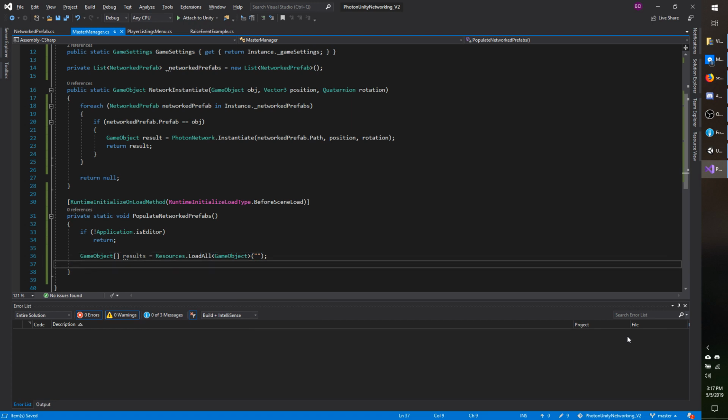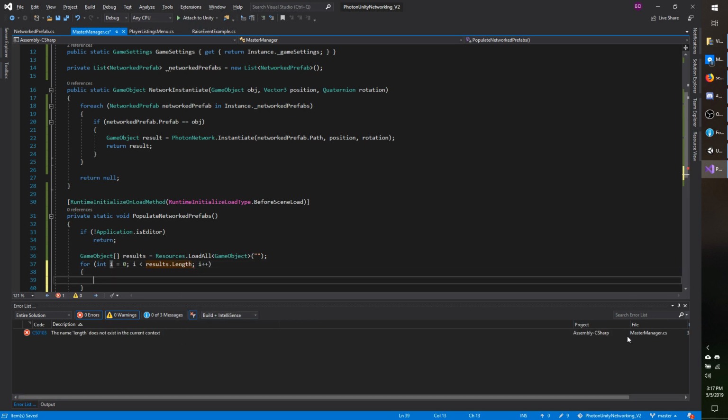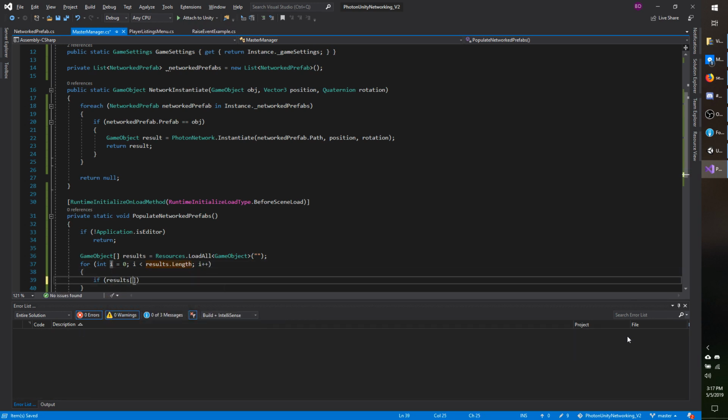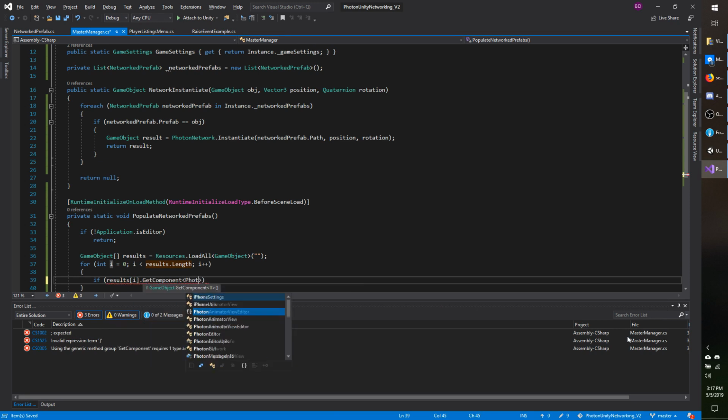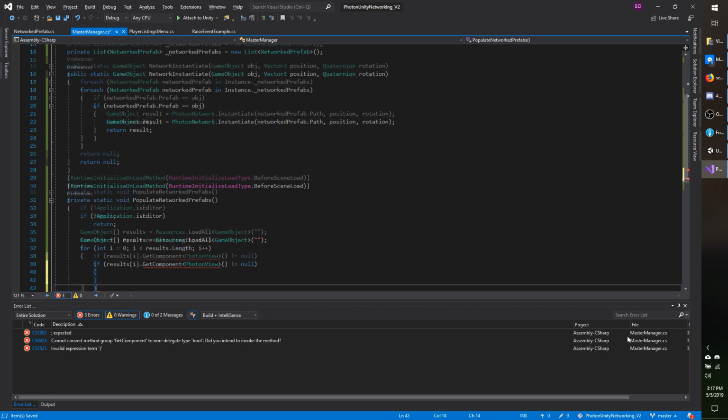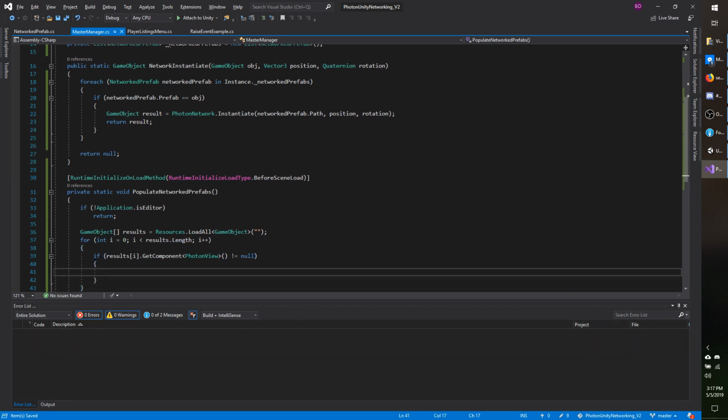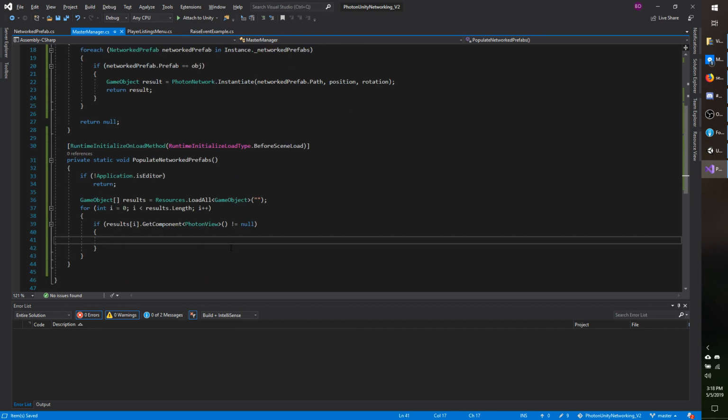Now I'm going to go through my results. So simple loop. I'm going to do if results[i].GetComponent PhotonView doesn't equal null, then I'm going to populate the network prefab list here. Since all networked objects require a PhotonView, I know that this should exist on anything I want to instantiate over the network. So now I want to probably get the path.